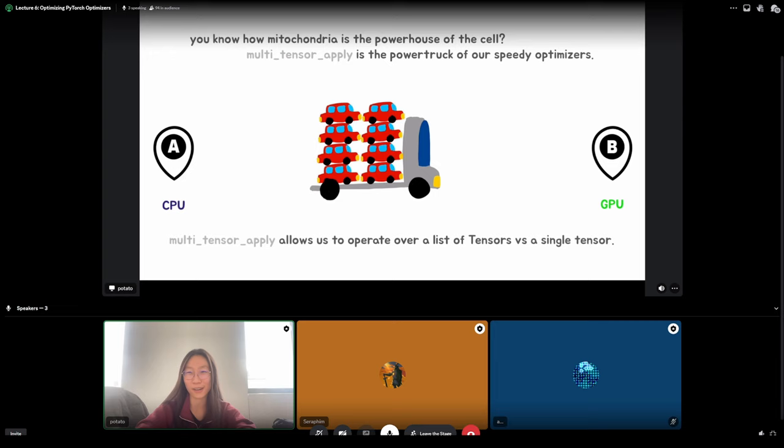This can stay here, I suppose. But basically, multi-tensor apply allows us to operate over a list of tensors at a time versus a single tensor. And your questions are showing, you're jumping ahead. You're like, so how does that work? And it's very close to what you think it would be.